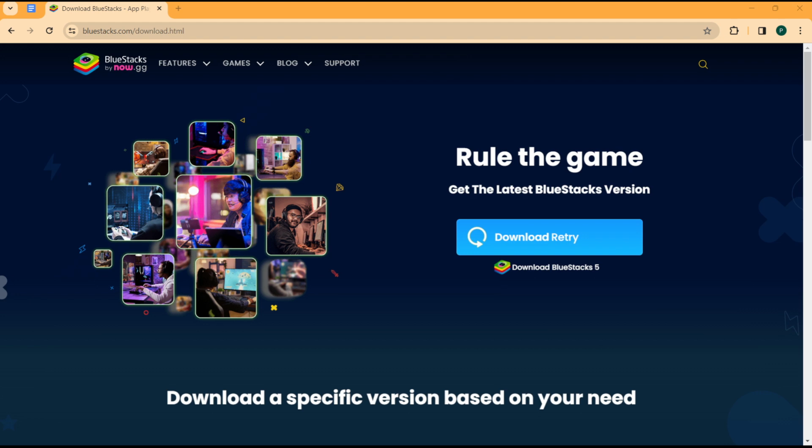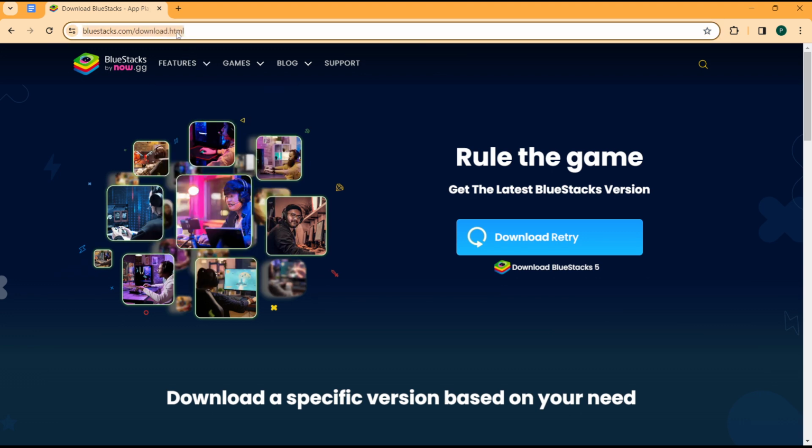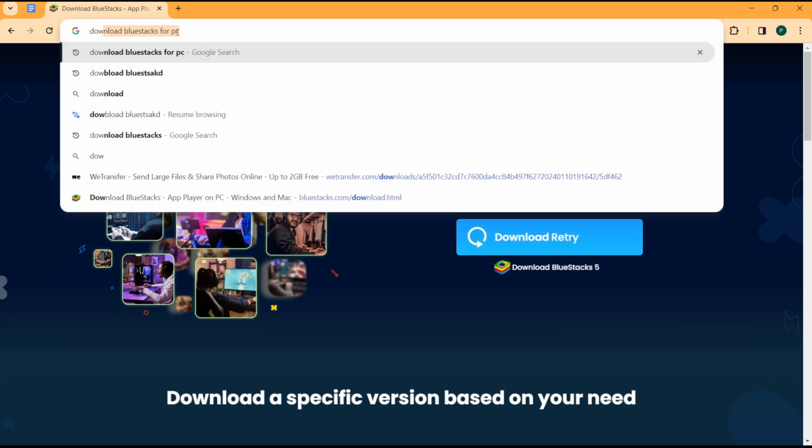Today I'll be showing you how you can download Bluestacks on your PC. How can you download Bluestacks on your PC? This is quite straightforward and easy. All you have to do is to simply head over to Google. On your search bar, simply type in download Bluestacks for PC.